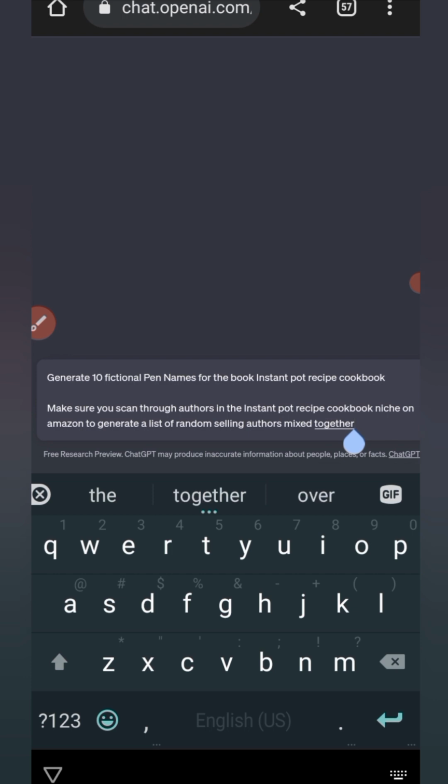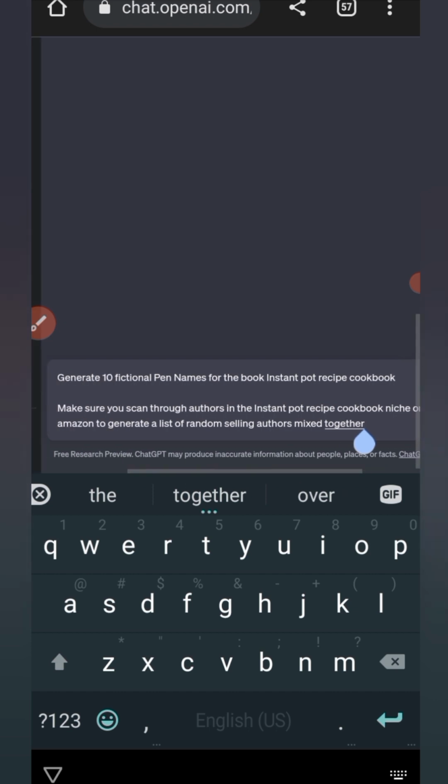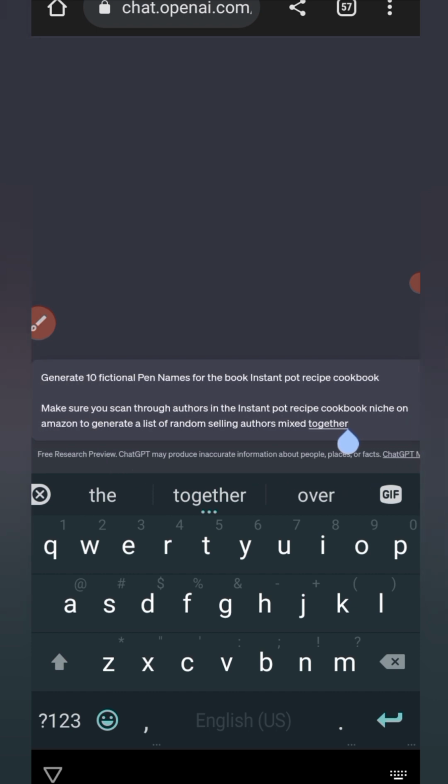So the second paragraph, which is the second prompt, make sure you scan through. Now, don't just give me this thing in the recipe cookbook, because now I've given GPT names, fictional names that could fit into the recipe cookbook. Make sure you scan through authors in the instant spot. I'm still repeating it again. Go on Amazon, check authors in this niche, all right, and generate a list of random selling authors mixed together.